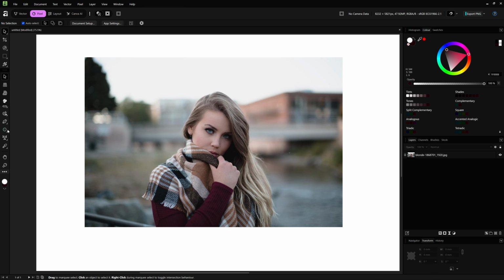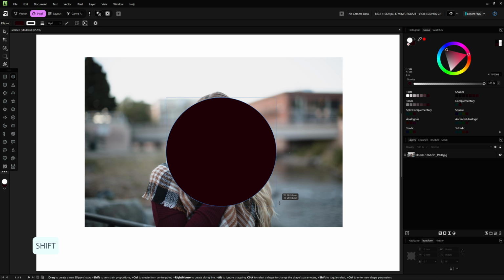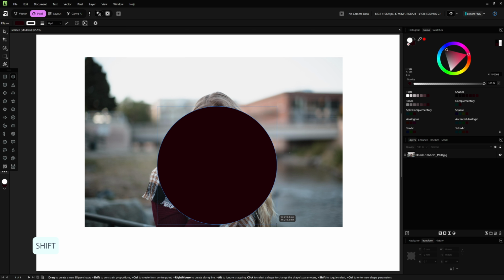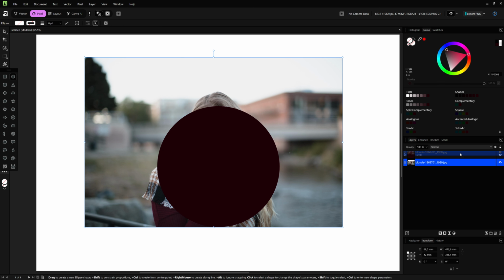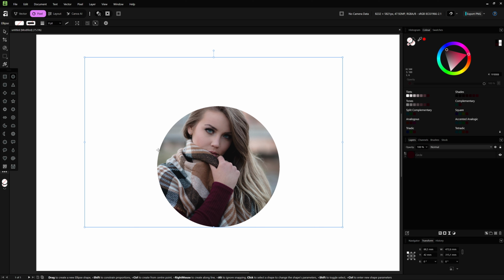Now I'm going to go to the ellipse tool here and make an ellipse. I can do so by holding my Shift key, so my ellipse is uniform, something like this. I want to have her head pop out of this circle, so I'm not selecting everything here. As you can see, now I have a circle and I have my picture. What I can do now is select my picture and drag it on top of the circle layer. And as you can see, it's now contained in the circle.